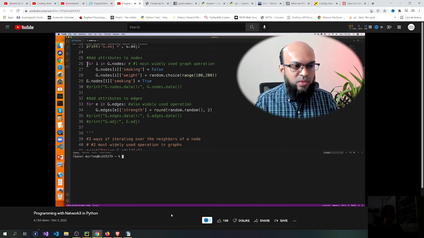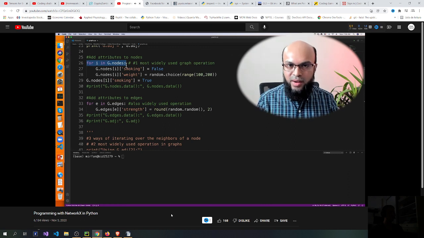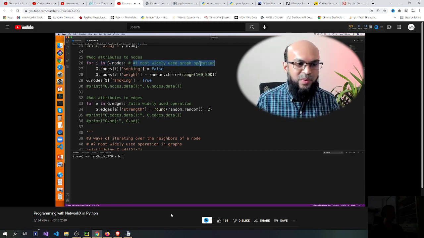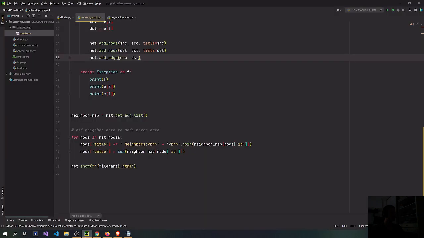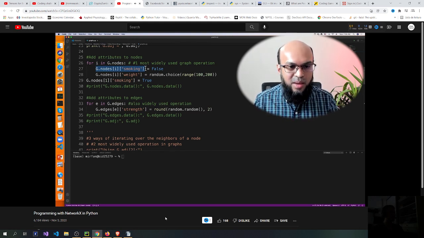So here I have a loop for i in G.nodes. So basically this loop is going through the nodes in our graph, and obviously G.nodes is the view that I just showed you. And by the way, this is the number 1 most widely used graph operation, going through the nodes of the graph. Okay, so for each node we are saying G.nodes[i]. Okay, then ['smoking']. So this is new. This is 'smoking' in quotation. This is a string. This is basically the node's smoking status or smoking attribute, and I'm setting it to false.